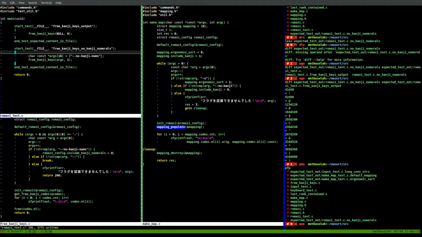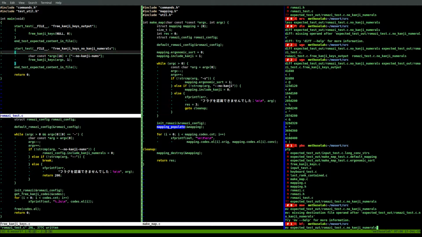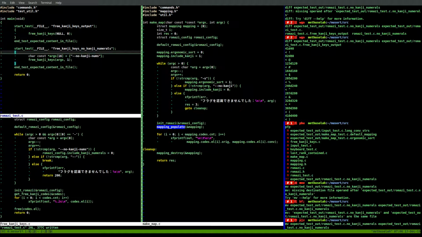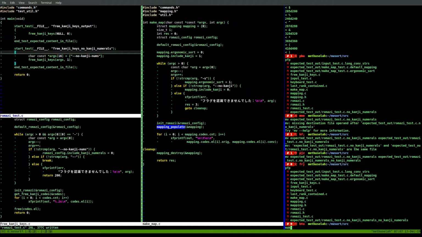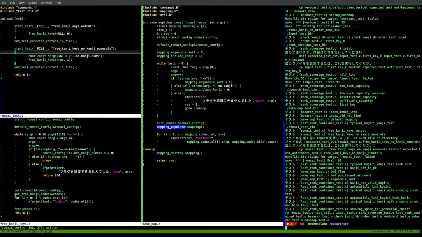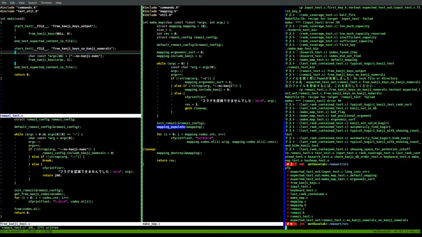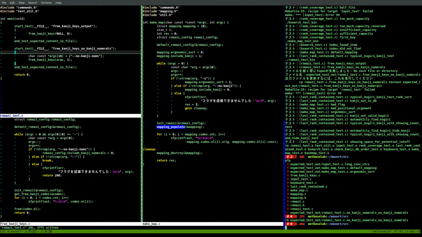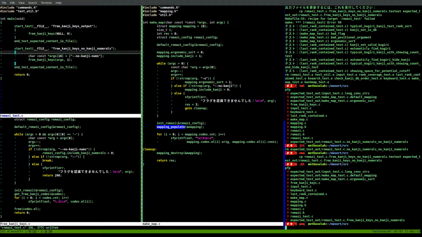Okay, so that's good. Let's remove this one, or we're going to move to no kanji numerals. Do make, see what happens. Okay, we have failure in no kanji numerals. Free kanji keys, no kanji numerals. Oh, I didn't name this correct. Okay, so let's fix that. Let's remove that one, and we'll just use copy to fix that. All right. Okay.